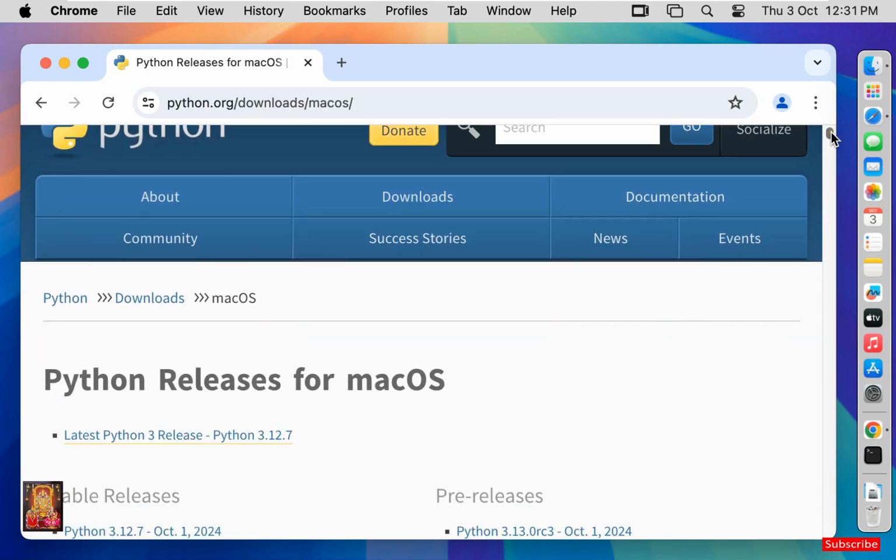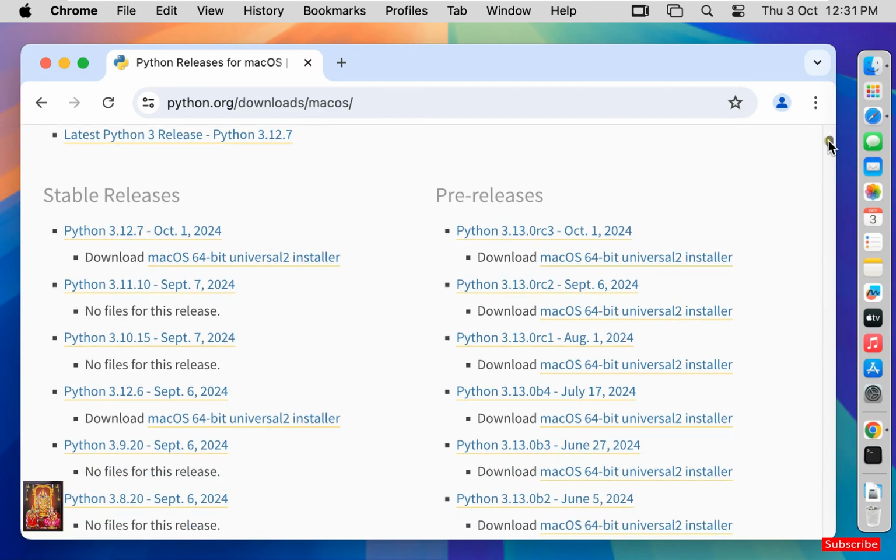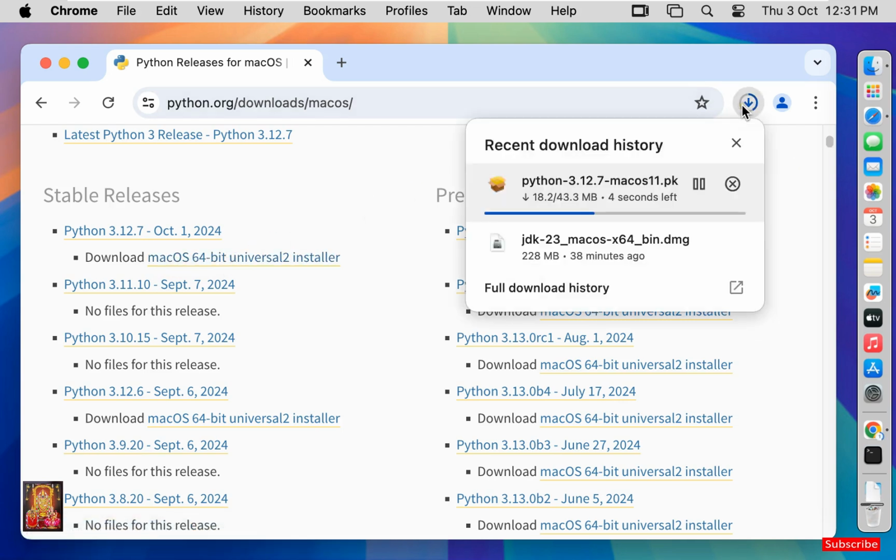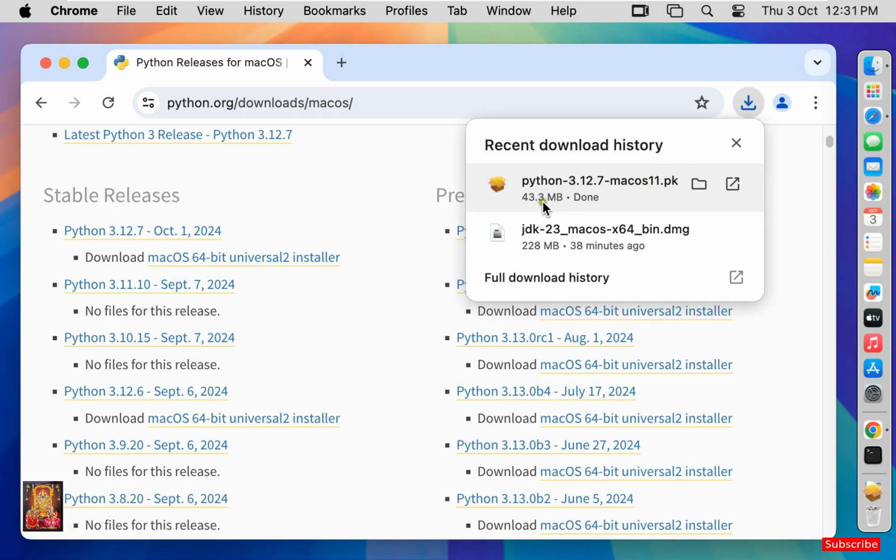Let's scroll down. Python latest and stable release is 3.12.7. Now I am going to download it. Click on macOS 64-bit Universal 2 installer. It is 43.2 MB Python installer package.